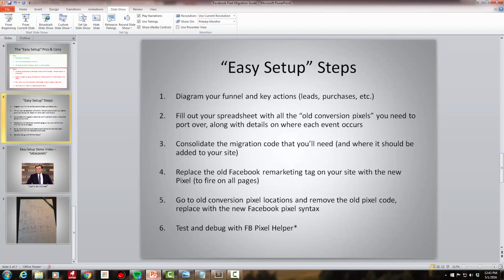And then our second step is we're going to fill out this spreadsheet with all of the event details. And then also we're going to map any of the old conversion pixels that we need to migrate over to each of the events. So let's show how to do that.